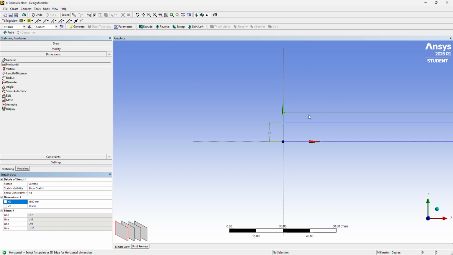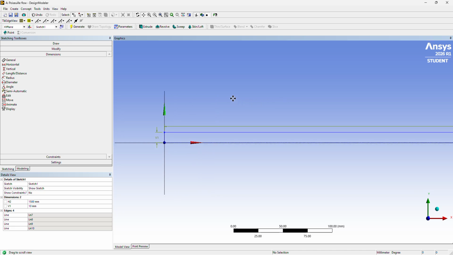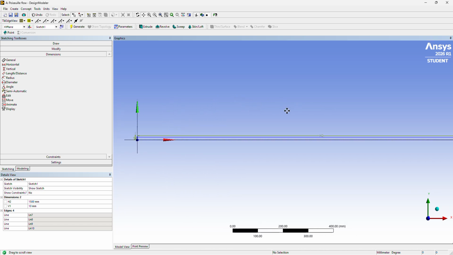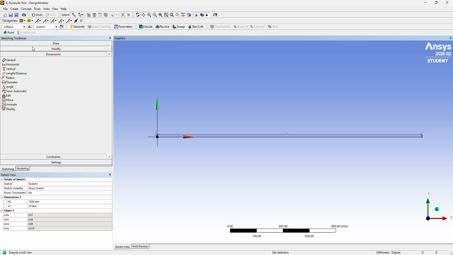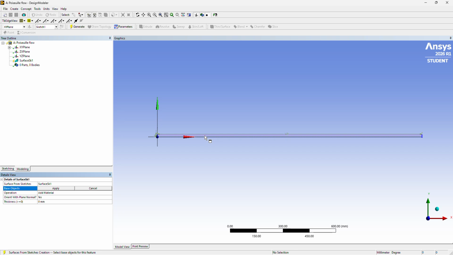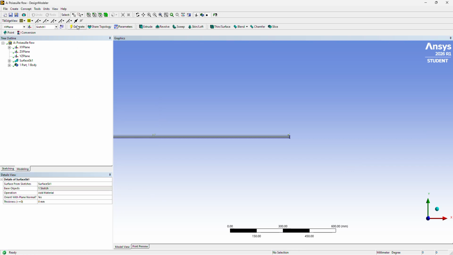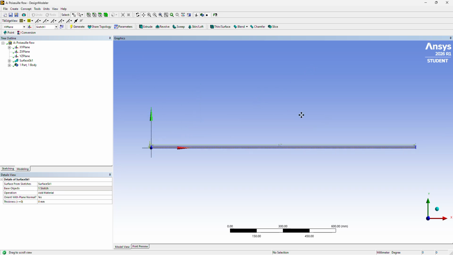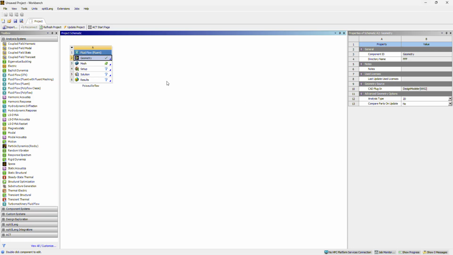And once you have that set up, you can go to concepts and surfaces from sketches and go to box select, select your whole shape, hit apply and generate. Once this is generated, you can return to the project schematic and make sure to update every time you come back here.